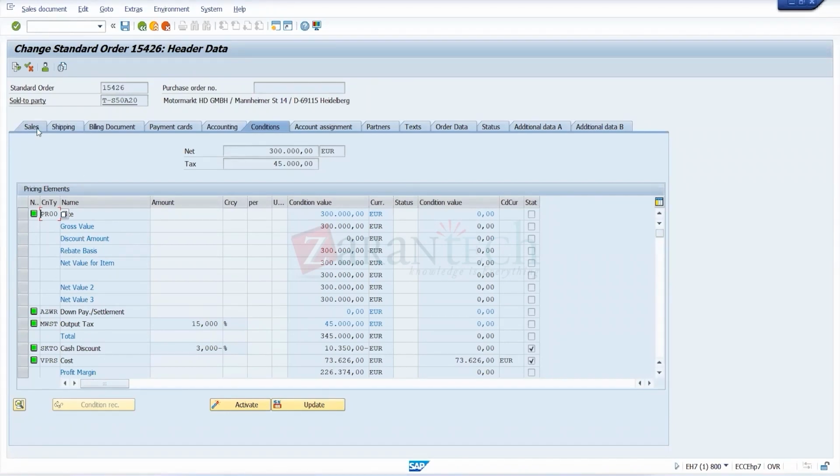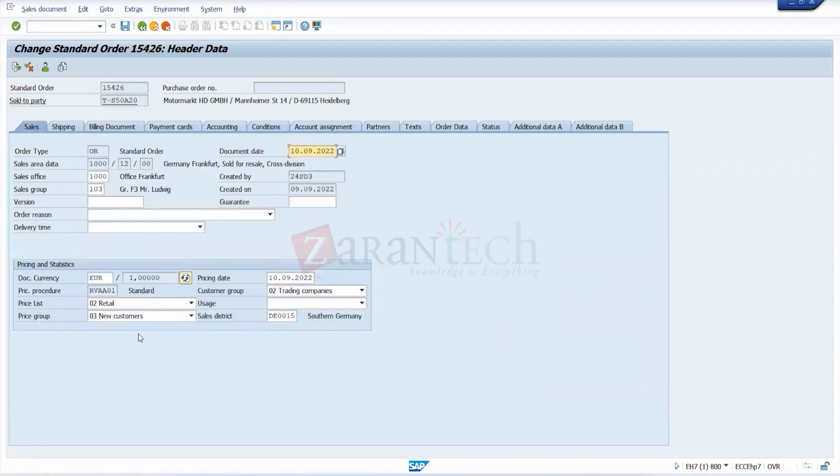You need to analyze the whole ticket first. Okay, you need to check different types also in that particular order, and you need to find the root cause of that error, and then you are going to provide a solution to that end user. Like, this condition type is missing.